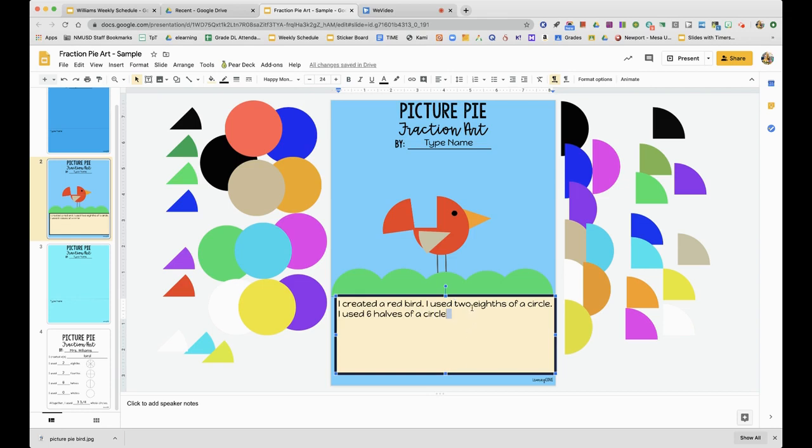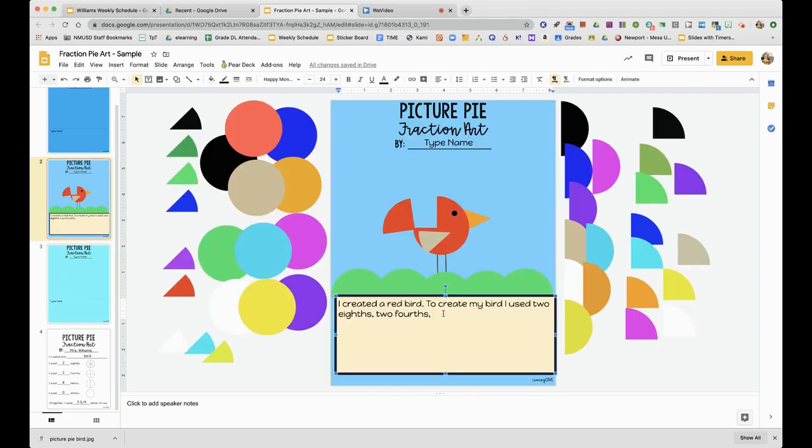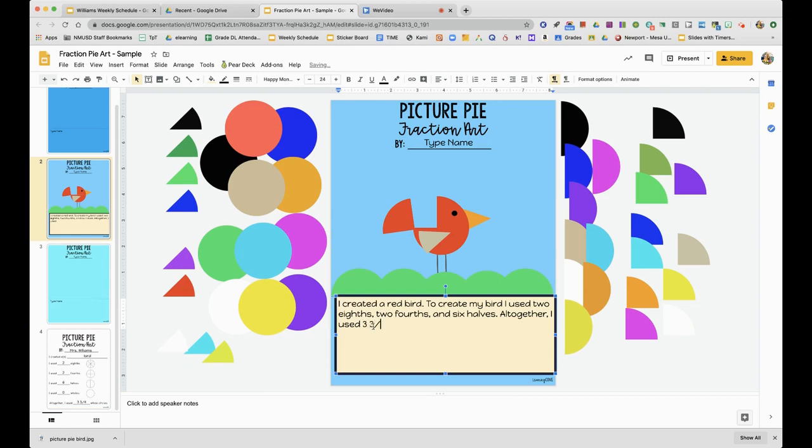You know what? I think I'm going to create a list. I'm going to change it up. I'm going to say, to create my bird, I used, now I'm going to go back here. So I used 2/8 and 2/4. Let's use the number words because it's less than 10. So I used two eighths, two fourths, comma, let's see, six halves. All together, you'll add the sentence if you figure it out, 3 3/4 whole circles. I used 3 3/4 whole circles to create my bird.